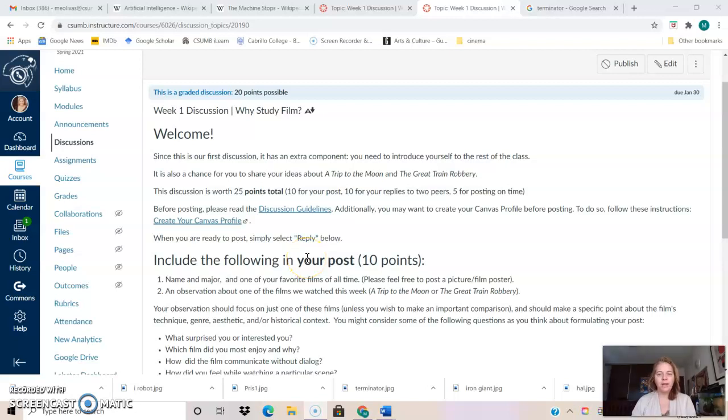I want to quickly show you how to embed an image into your discussion post because this is something I'm going to ask you to do several times throughout the semester. So let me give you a quick tutorial.